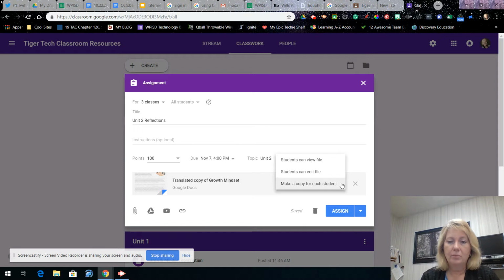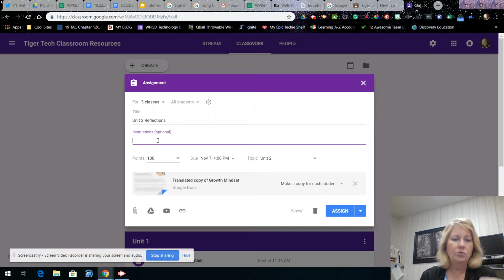So you have those other options. Students can view the file, they can edit the file. I don't want them to edit my file, so I want them to have their own copy for each student. So just double check. You can put any instructions here. Use the form provided to reflect on your takeaways from Unit 2. And anything else, make sure you know where they're going, and it's going to be due at that point.